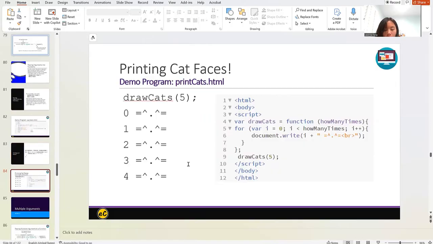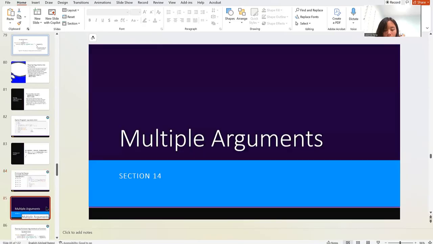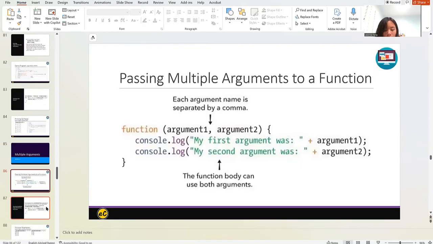Okay, so this is draw cat we showed you before. You will have a for loop to draw the cat face 5 times. Using the for loop, I think we showed you before. And the function may have multiple arguments.